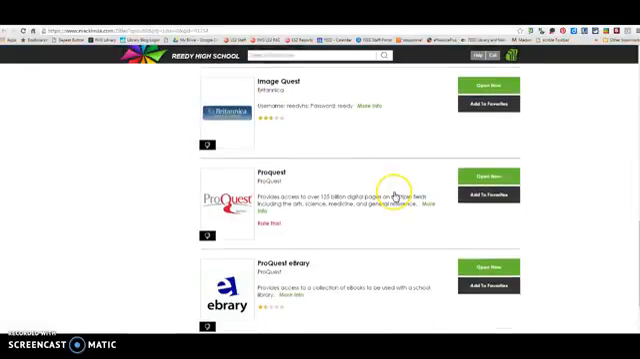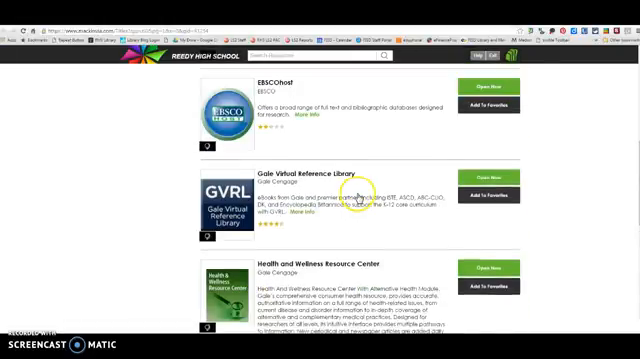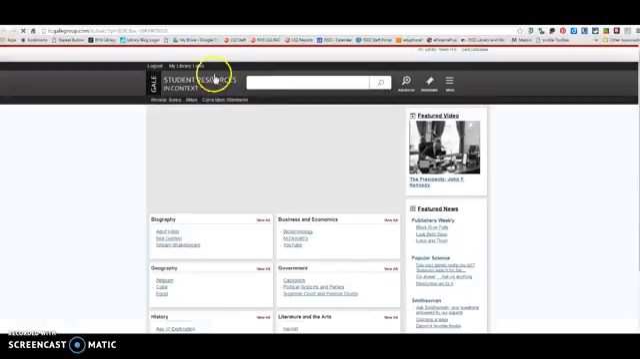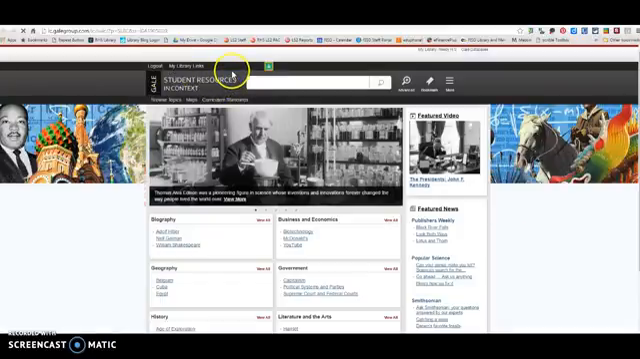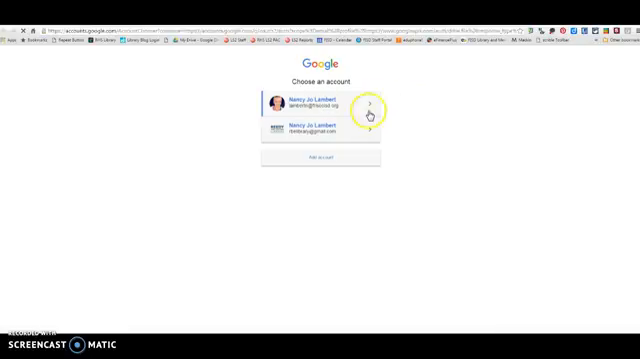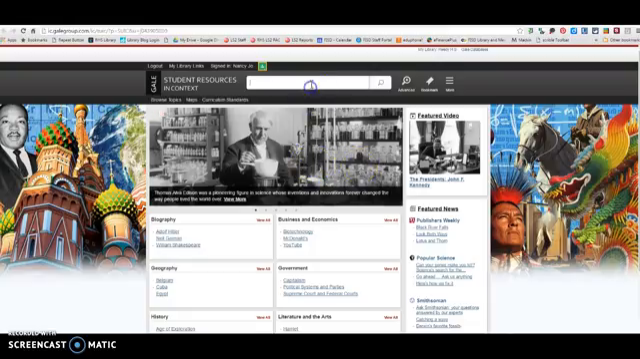The next resource that I'm going to suggest that you use is probably going to be Student Resources in Context. And once you go in here, do make sure that you log in to your Google account, sign in with Google, so that you can keep any of these resources in your Google Drive that you would like to. Come up here and copy and paste your search term.